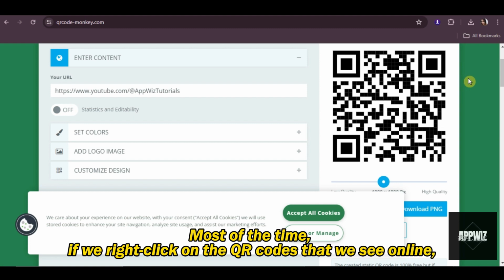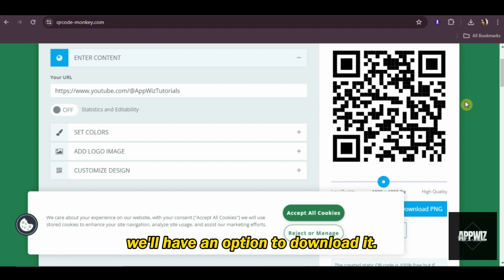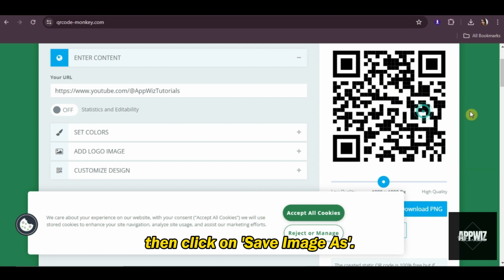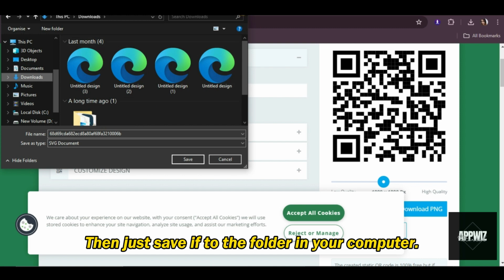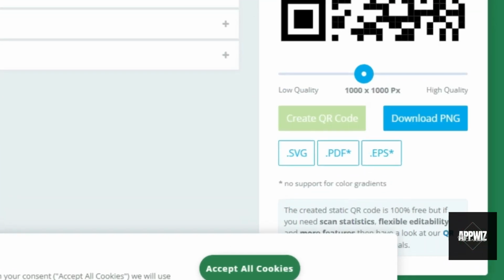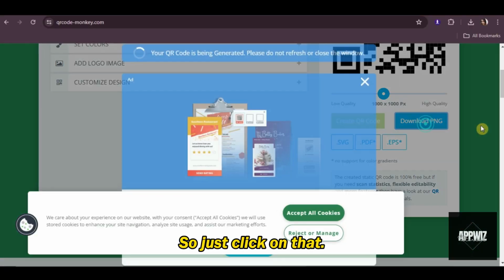Most of the time, if we right-click on the QR codes that we see online, we'll have an option to download it. Just right-click on the QR image, then click on Save Image As. Then just save it to the folder in your computer. In some cases, you can even see a download button below the QR code like this. So just click on that.